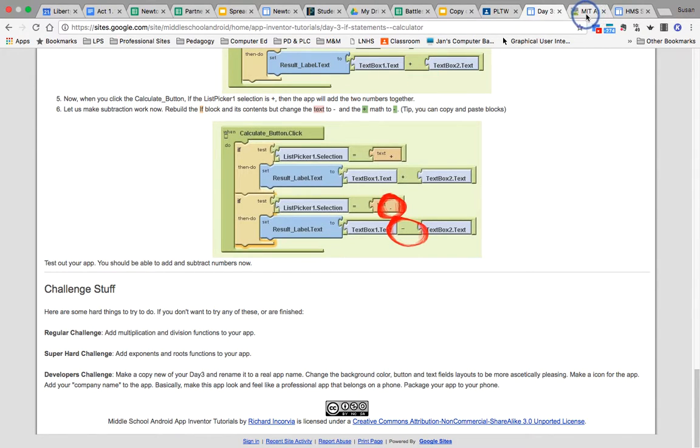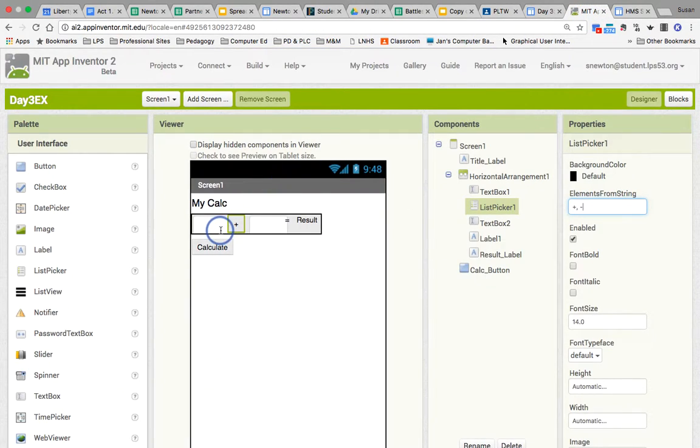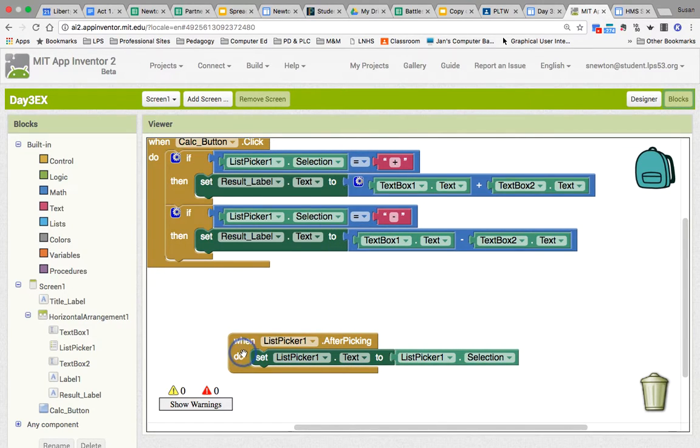So we're going to go back to App Inventor, and we're going to start with the design screen. We're going to go to List Picker. This is where we give the user choices, where this changes from addition to subtraction. And now we're going to need to add in multiplication and division as choices as well. So this is going to be comma, the asterisk for multiplication, comma, the backslash for division, okay? And now we're ready to go to blocks and do some programming.